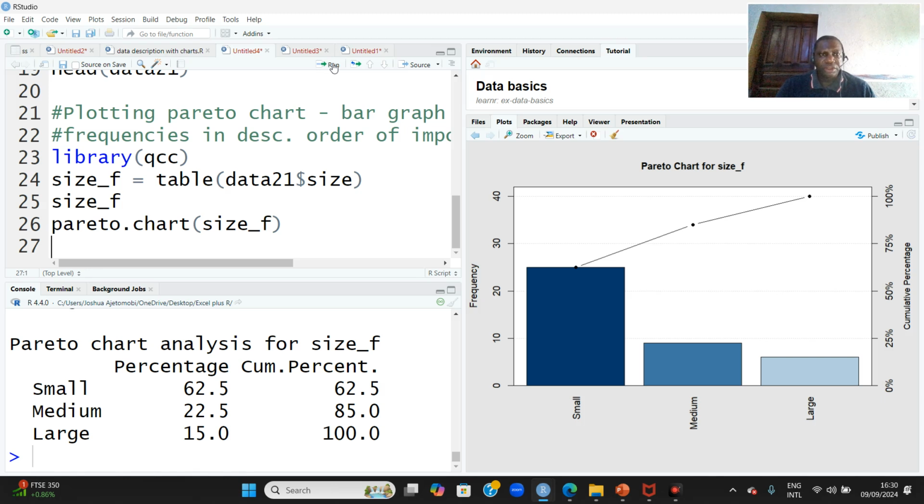Let's look at what we can do to improve the chart. Usually, I don't want the title to appear here, so I want to remove it. If you want to remove it, you say main equals, main is the title. Since I've not written anything within the quotes, it's going to remove it. So run. You can see it's no longer there.